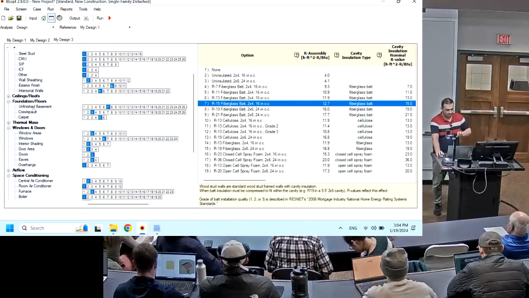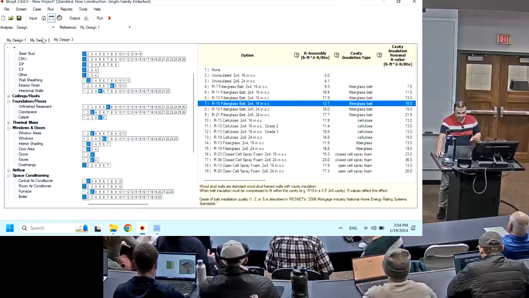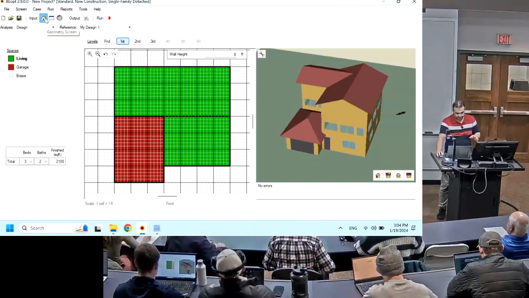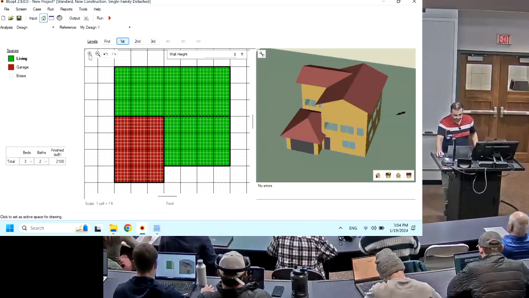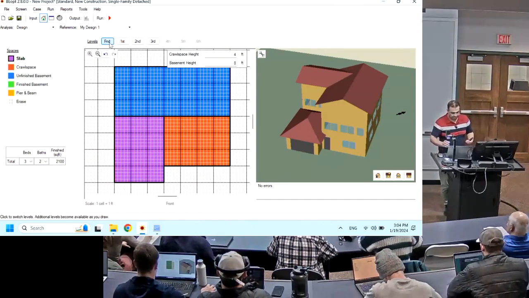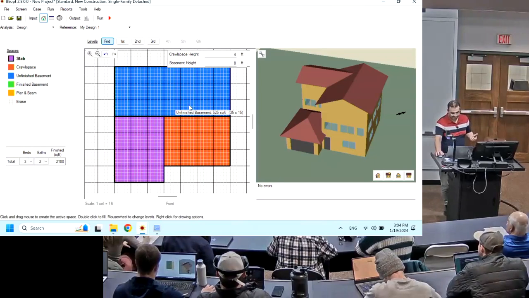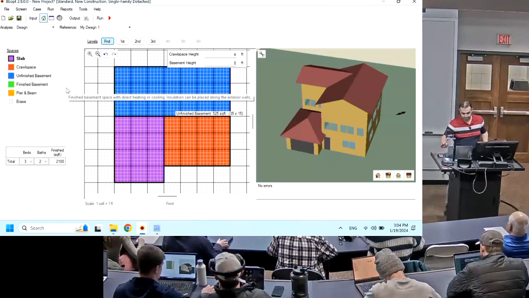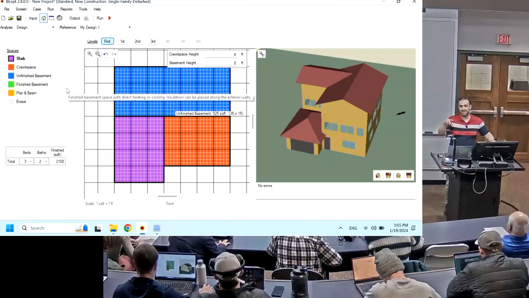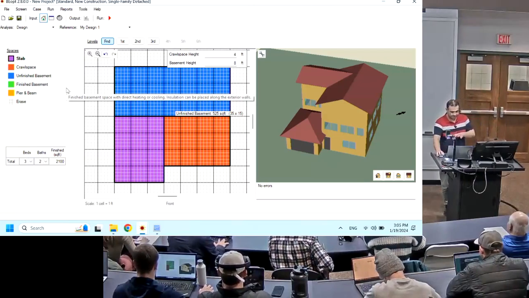So these options are based on the design that we had. If I go back here to geometry, and go to foundation, one thing you see here is that in foundation I only have crawler space and unfinished basement. That's why I only have these two options in the option screen.